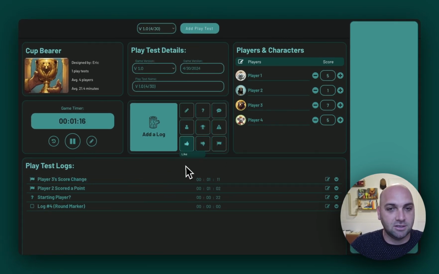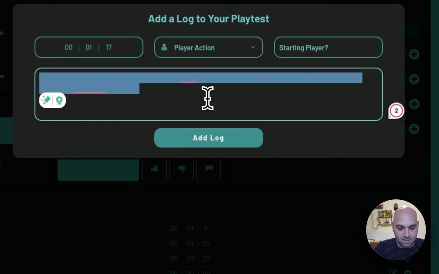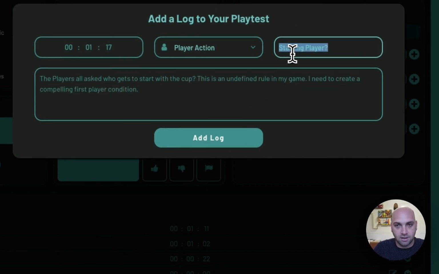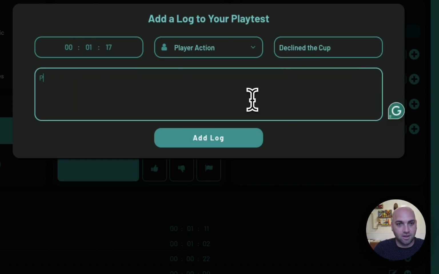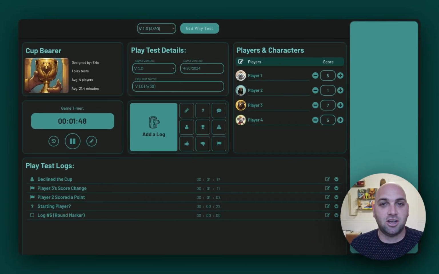Maybe someone made a specific choice and we want to say, declined the cup, and we would say player 2 declined the cup. This is not a common strategy taken by new players. And there we go. So that is PlayTestLog in a nutshell. You can keep track of all that.